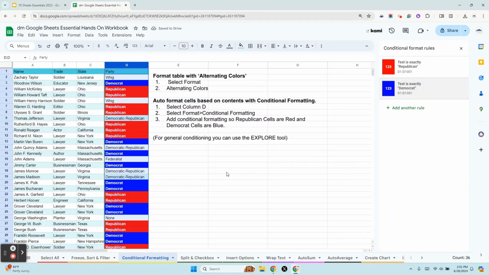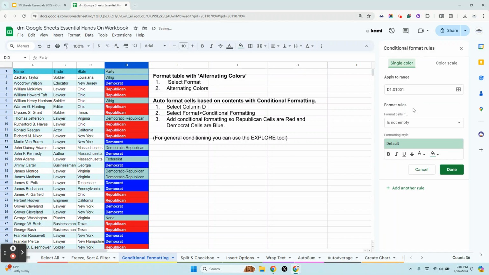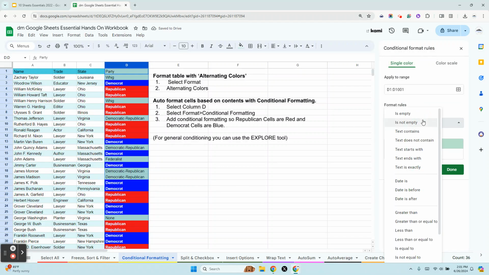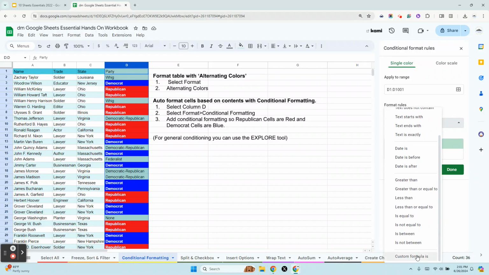And before we leave, I'd like you to just get familiar with add another rule and look at your options here. So does it contain something? Maybe it starts with or ends with. Is it data? If it's a low number, is it a green color? And if it's a high number, is it a red color? Greater than, less than, the date is on or before. So you have all of these options, and you can even create your own custom option.